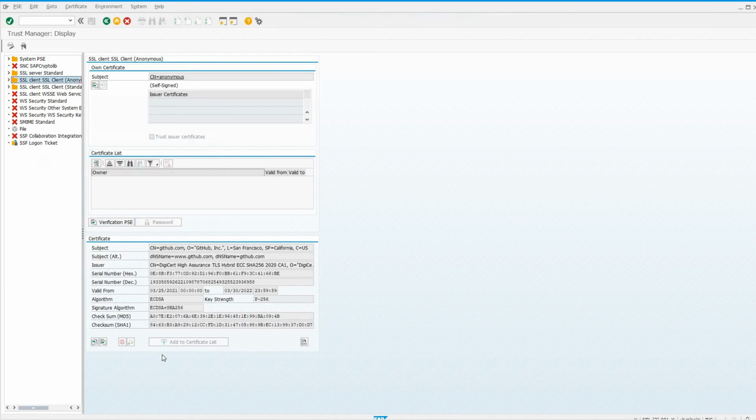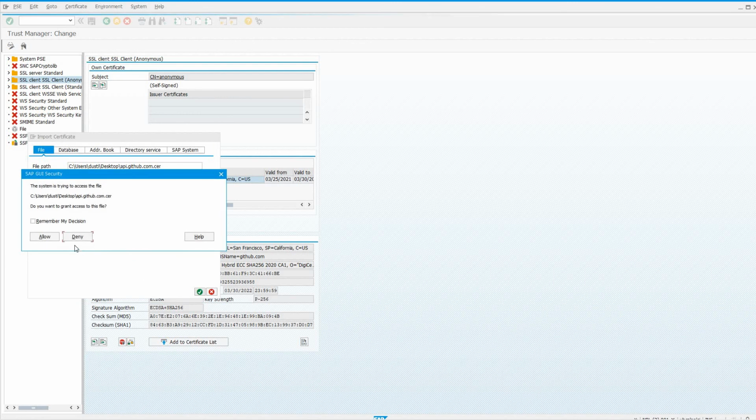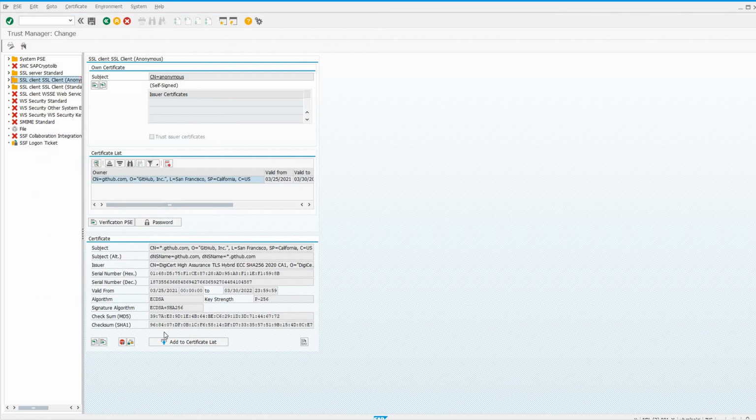Click allow. Then, I'm in display mode. I need to be in change mode. I need to click, it's still in display, change. I need to click add to certificate list. We'll see it's populated here for github.com. Then we want to import the other certificate for api.github.com. Click OK. Click allow. Add to certificate list. And we see here both certificates have been added.